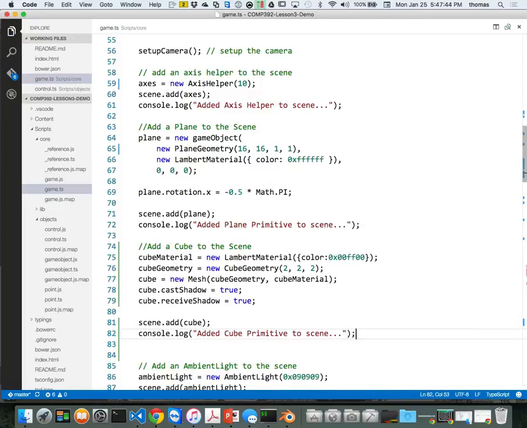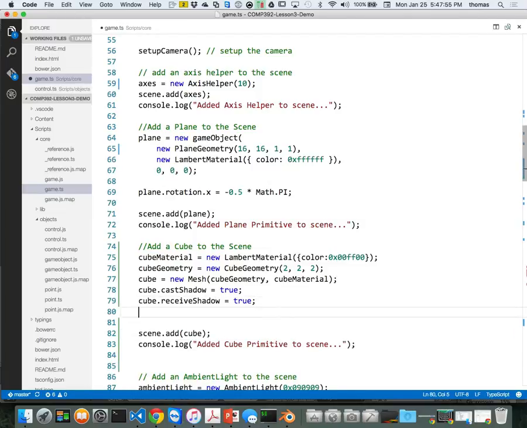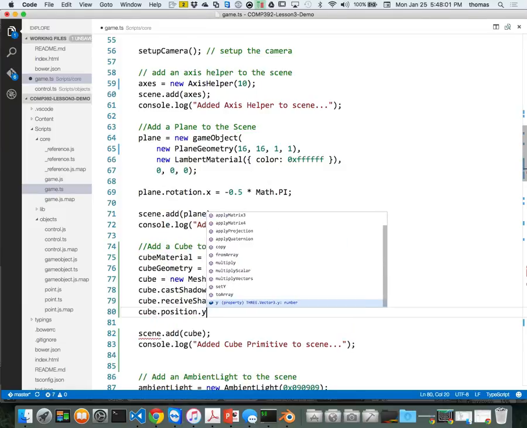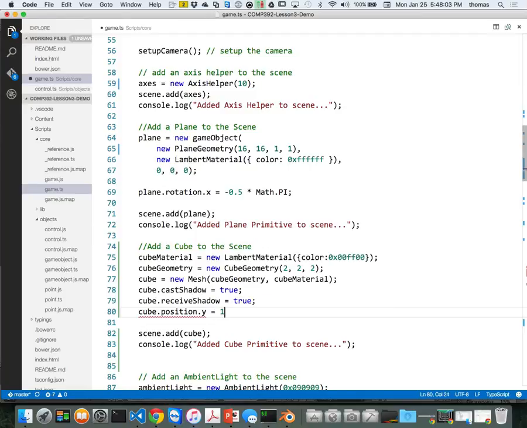So if I've done everything correctly, my cube should be in the right position. Oh man, I forgot one thing. It's got to be up one, right? Because otherwise it's going to be halfway into the plane, like in Blender. So I can say cube dot position dot y is equal to 1, because I want to go 1 up on the Y plane, which is up and down in our scene. Remember, we're Y up.